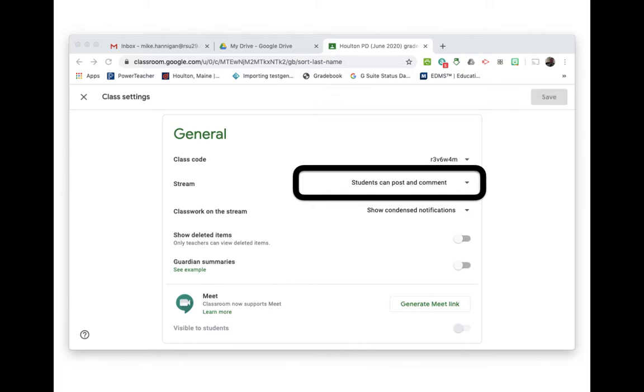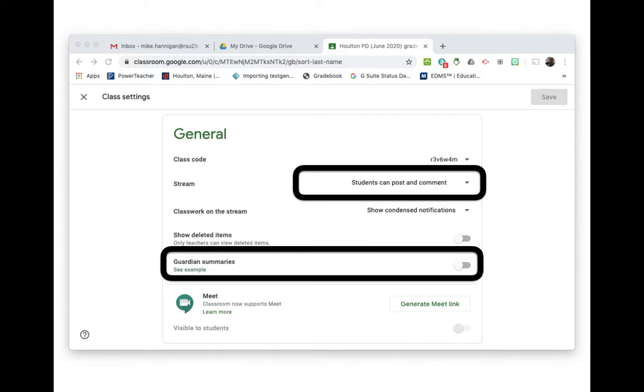The next thing is Guardian summaries. This is a relatively new feature of Google Classroom. Guardians can sign up with their email, and if you turn this on by sliding it on, the Guardians will get a weekly summary of what their student has done, and they can look under See Examples. You can look at what that looks like under See Example if you click on that.